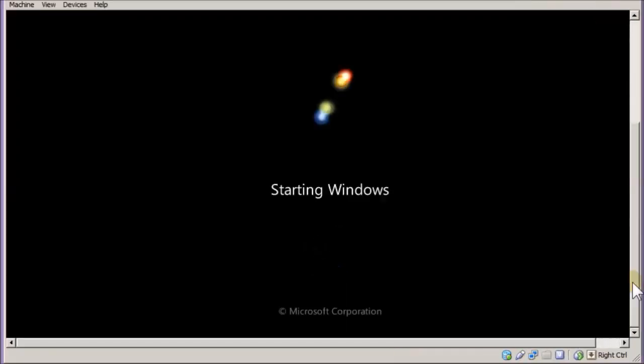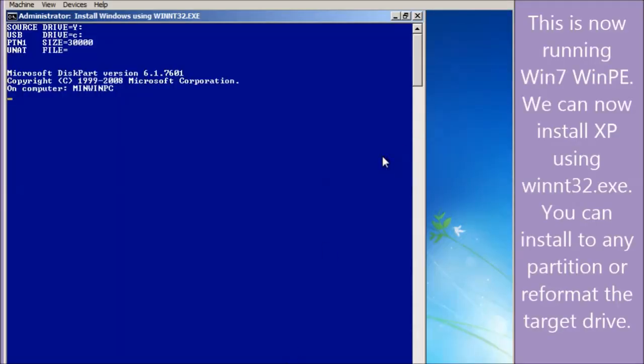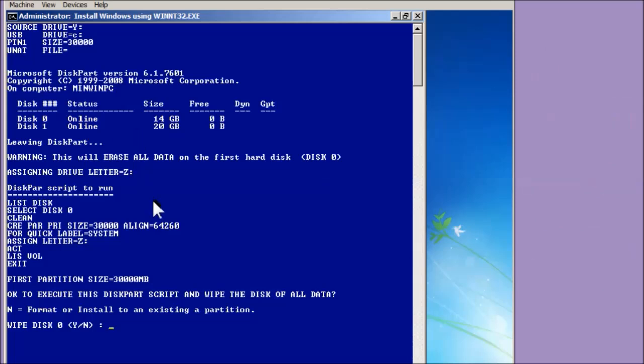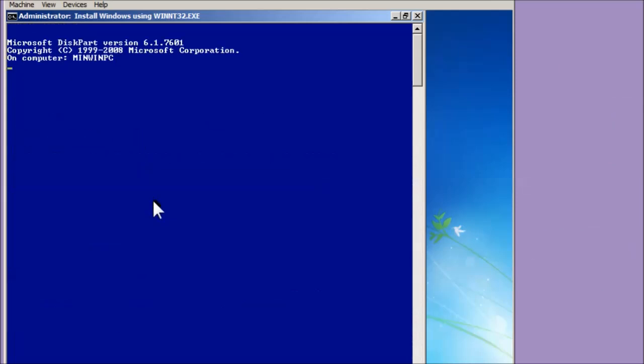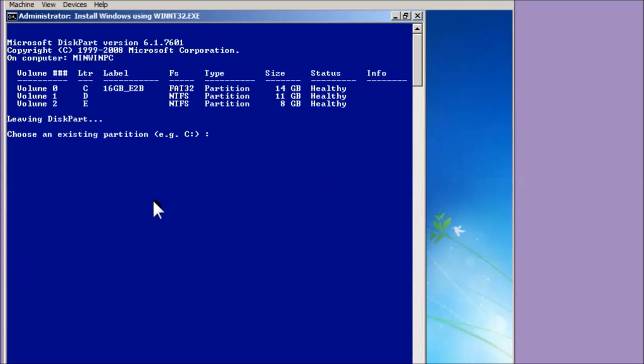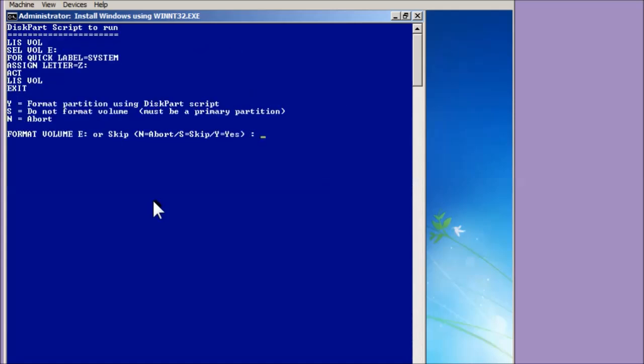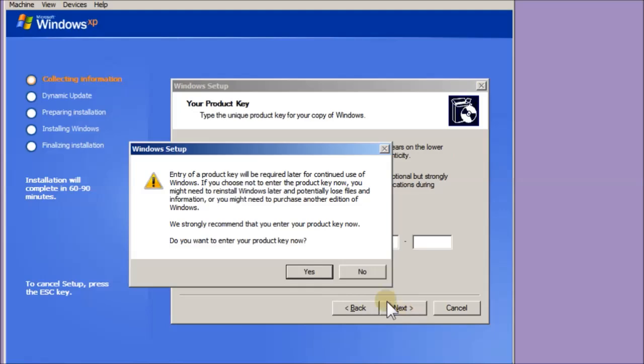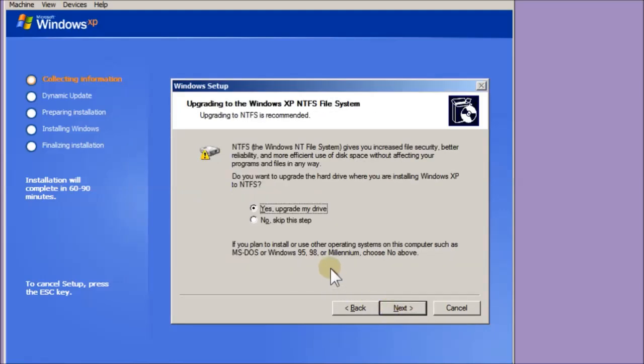So we'll actually boot from the WinPE ISO file and run WinPE. When WinPE runs, we can run WinNT32, but first we need to format the hard disk. If you answer the questions and check carefully the drive that you're formatting, you can either completely wipe the hard disk, or you can just format a single partition and install XP onto that partition.